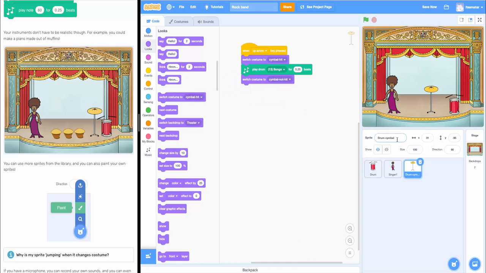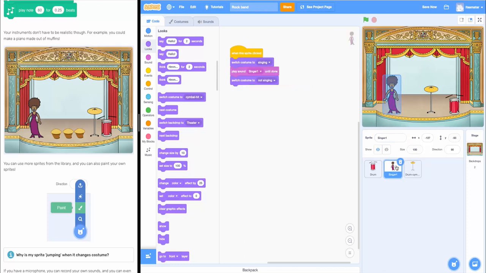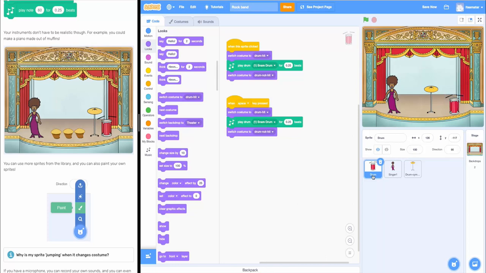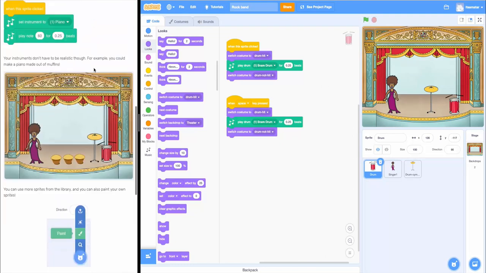So now we have up arrow. If you select that, you can play the simple drum symbol, and then the singer if you hit the sprite, and then the drum if you press the space button. Perfect. So let's do that. That's fun enough. And you can add whatever you like.